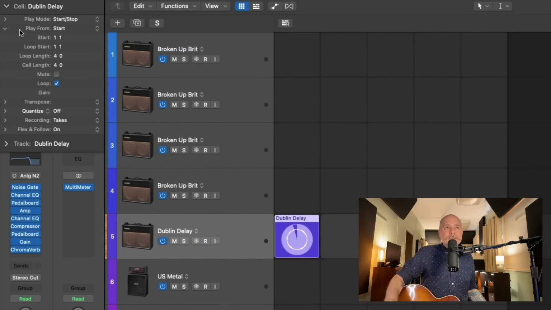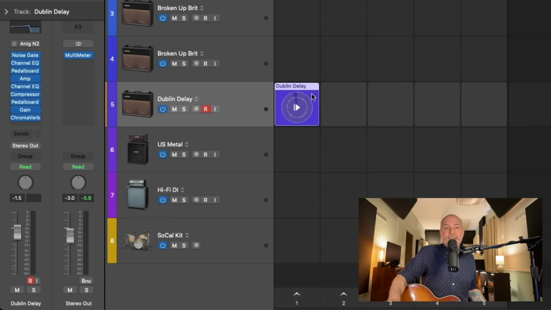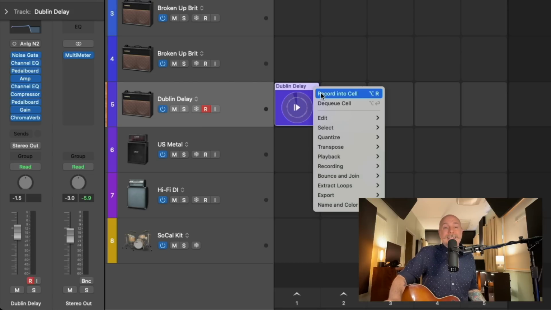If we take a look at the cell inspector again, we have this option for recording either to takes or replace altogether. So I want to record to take so I can flip through these different ideas in a take folder, essentially. And we're going to record right into the cell again. If we right click or hold control and click, we have an option to record into that same cell, or you could use key command option R.